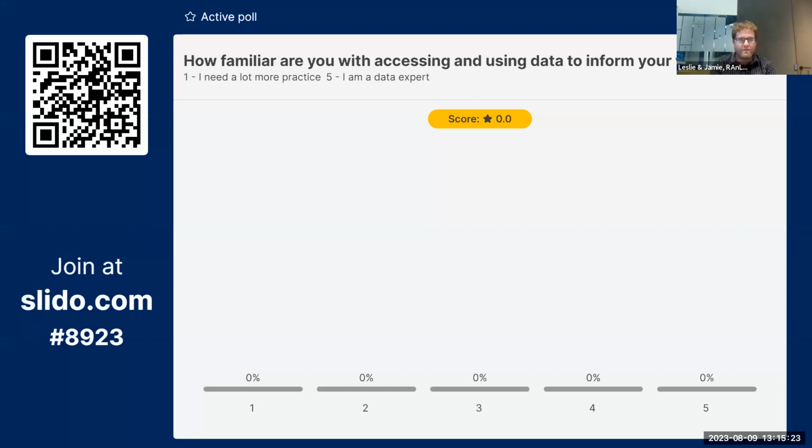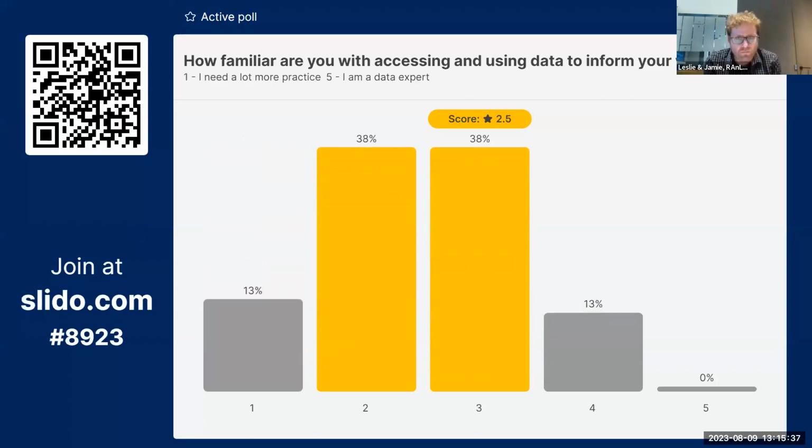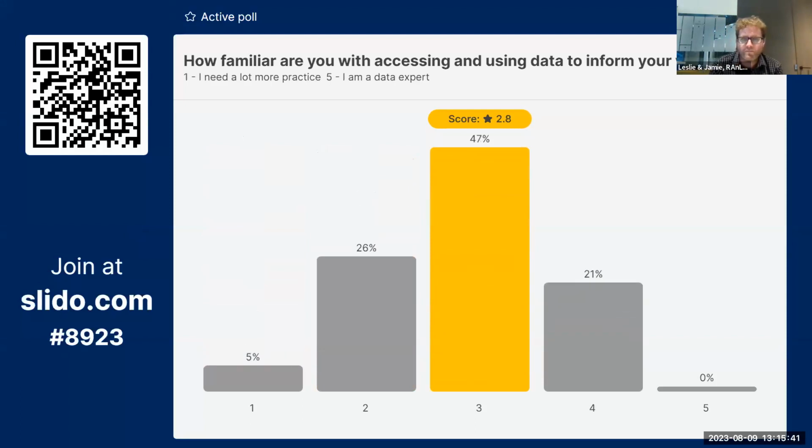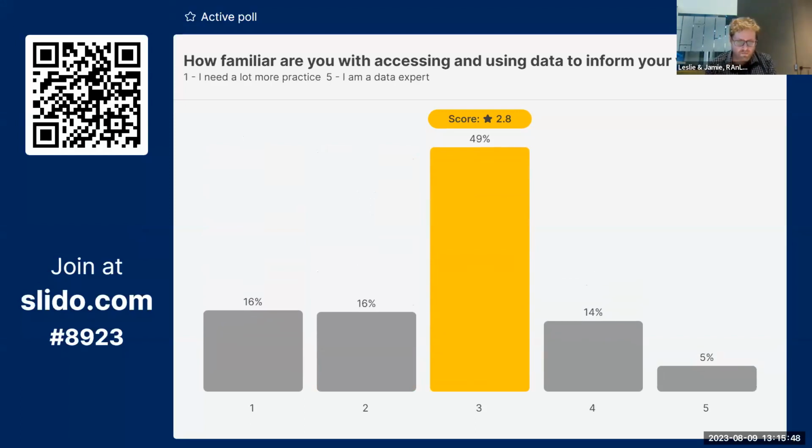All right, thanks, Jamie. So now that you know more about RAnLab's expertise, we'd like to know your comfort level with using data. So the question is, how familiar are you with accessing and using data to inform your work? So 1 is, I need a lot more practice, and 5 is, I am a data expert. This will help us today and also know how to keep developing our resources and how advanced they should be. And again, the QR code's on the side there if you need to scan it again. A lot of solid threes. Good, and we'd love to see the people at the very introduction level. That's great. All right, we'll just give it a couple more seconds. All right, I guess we're good to go.